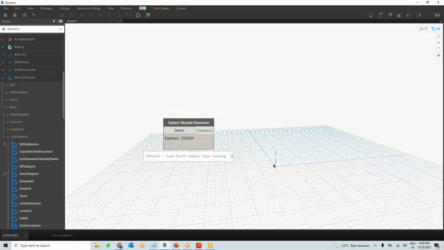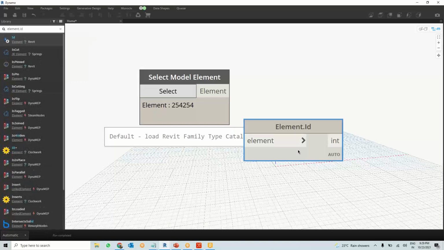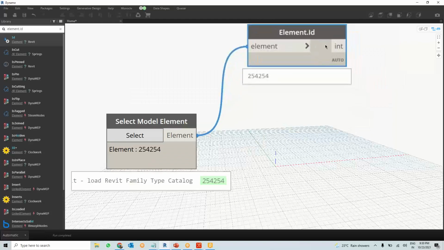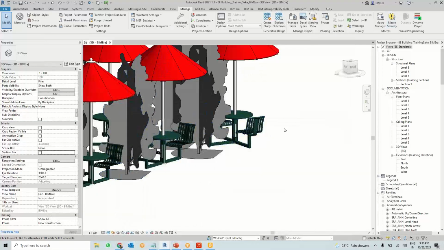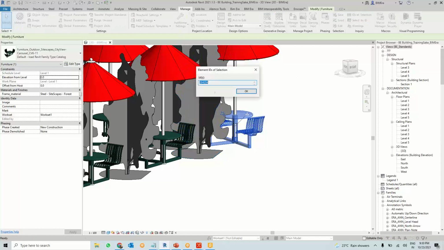If I want to get the ID of this, the same strategy. I have an element here. Element.id. Very good. So element.id. I have a process. When I connect this to this, I have an ID. See, even when I select this 254, it's saying it's 254. Clear? Well, if I want to cross check, when I select this, go to Manage and IDs of Selection, 254, it's the element ID. Correct?